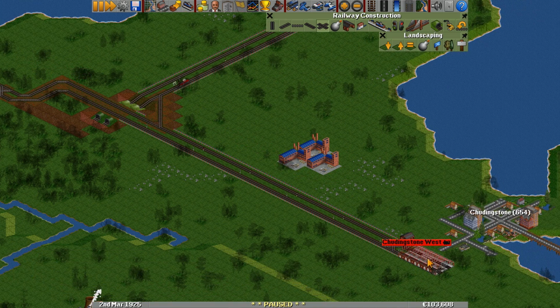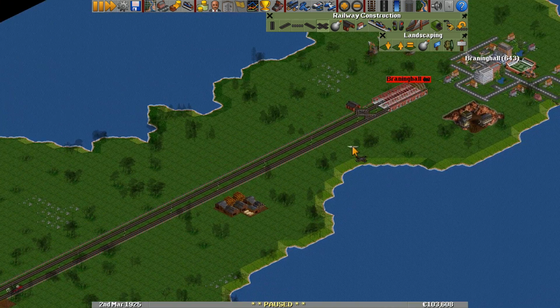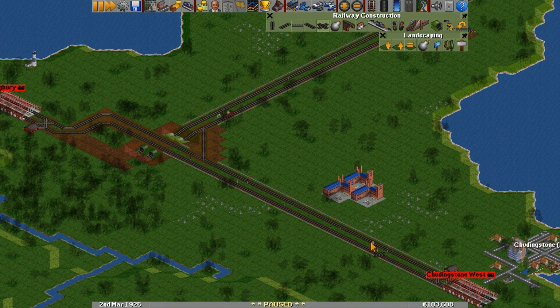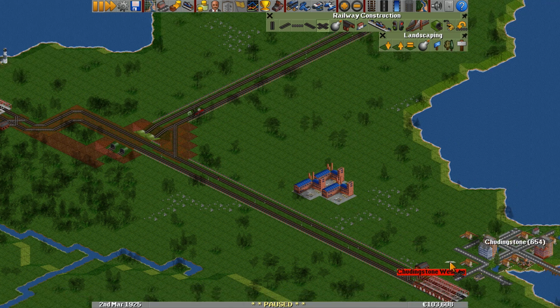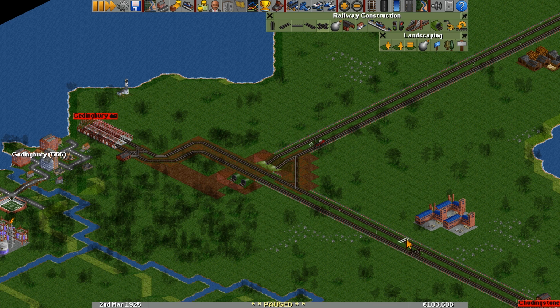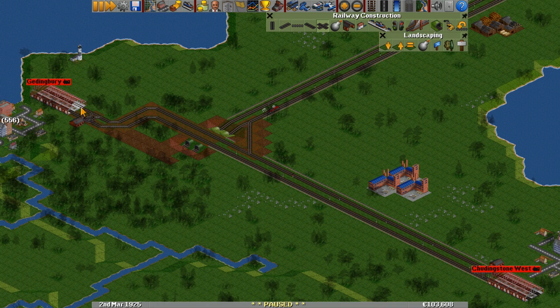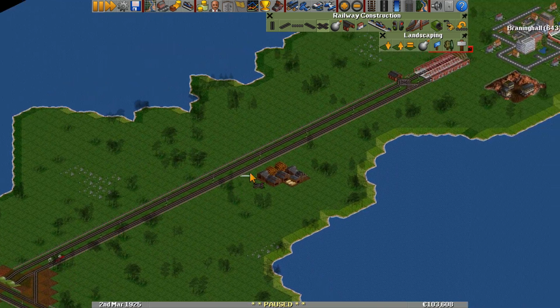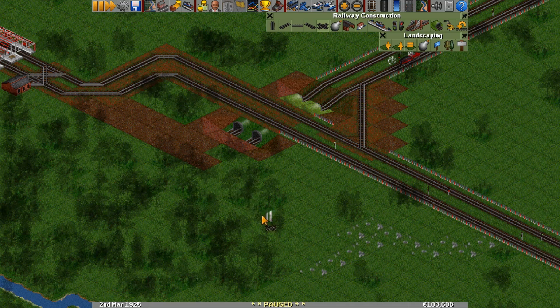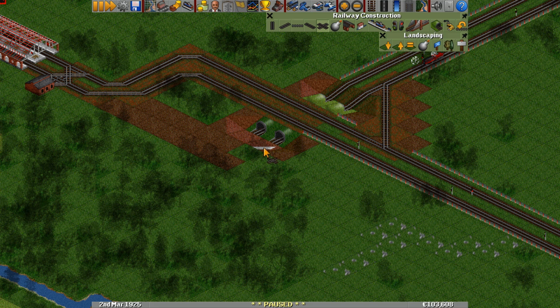Then if you want to go, okay, so if you want to go from Chuddingstone West to Branning Hall, you will go through this junction and you will turn right here, okay? If you want to go from Chuddingstone West to Gettingsbury, you will go just straight through and turn. Now if you want to go from Gettingsbury to Chuddingstone, you will just follow this bottom track, okay? But if you want to go from Gettingsbury to Branning Hall, you're going to need to go through this track over here.